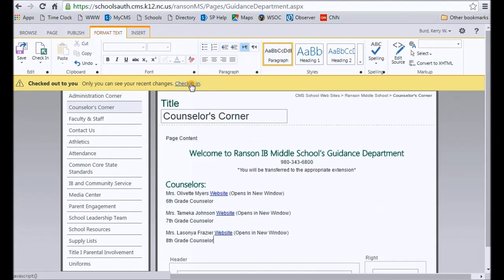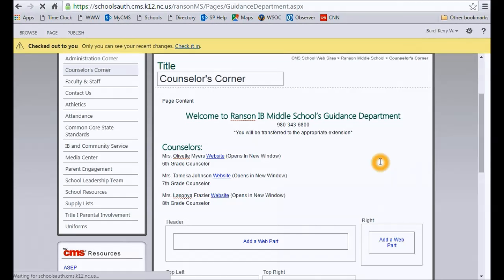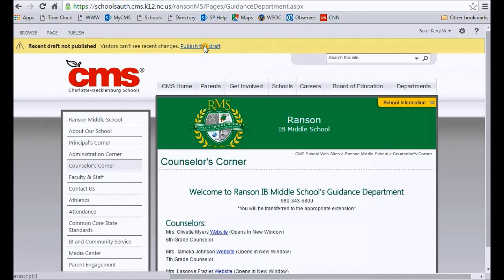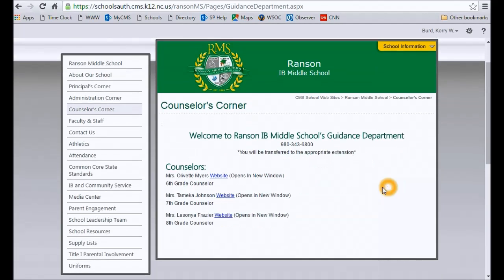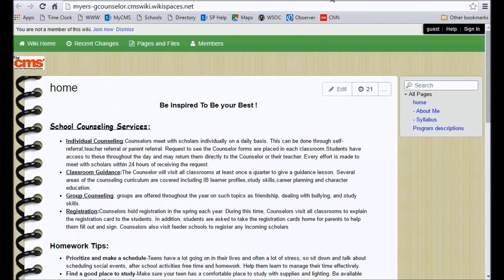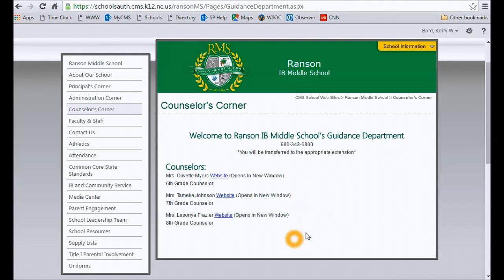Let's check the page in. Go ahead and publish that. And let's test one of the counselor's links. And we're good. So that is how we reformat a page to be consistent and also OCR compliant friendly.